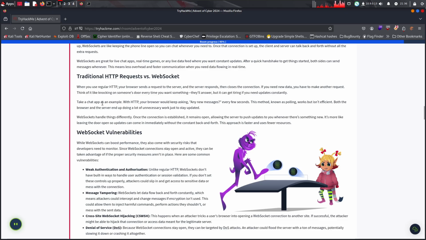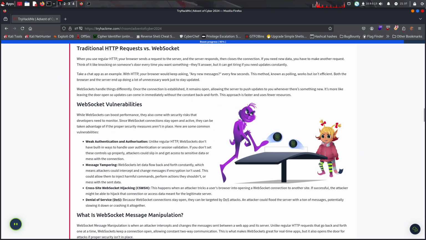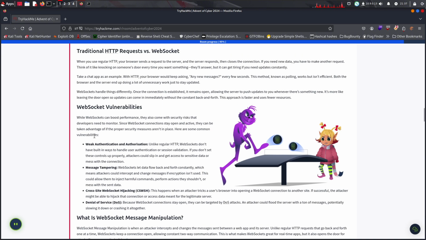Take a chat app as an example. With HTTP, your browser will keep asking for any new messages every few seconds. This method is known as polling. It works, but isn't efficient. Both the browser and server end up doing a lot of unnecessary work just to stay updated. WebSockets handle things differently. Once the connection is established, it remains open, allowing the server to push updates to you whenever there is something new. It's more like leaving the door open so updates can come immediately without a constant back and forth. This approach is faster and uses fewer resources. Yeah, I mean, there are probably some cool sources about how to develop such apps, but we're talking about hacking now, so let's go.